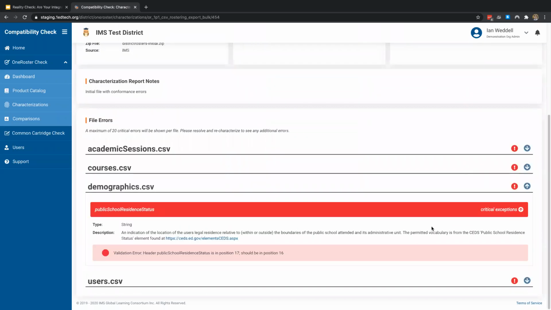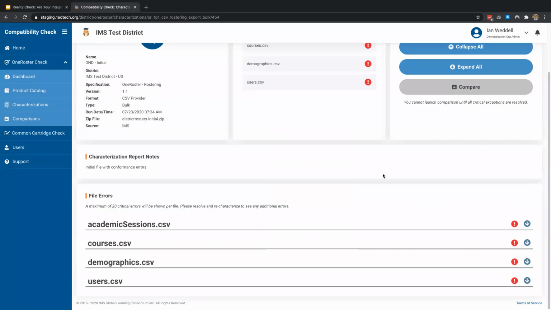In demographics, another error, and you can see all of these errors are very specific. We're giving you actionable steps with them. In this case, the header public school resident status is in position 17. It should be in 16. It's a CSV file. The columns have to be in that correct order. We know what that order is. We can identify when the headers are not in that order and alert you to it. So we're always trying to give you actionable steps to make sure your data is in the best shape possible for sharing with your vendors and then making sure that things work smoothly.